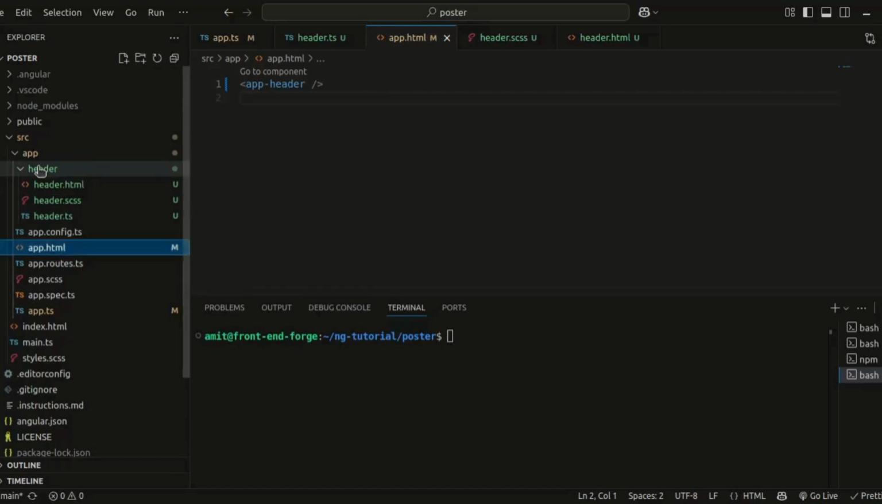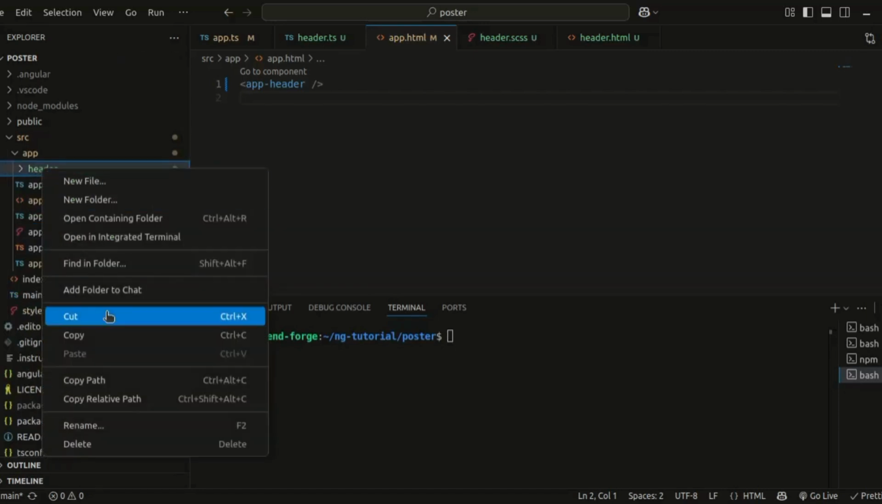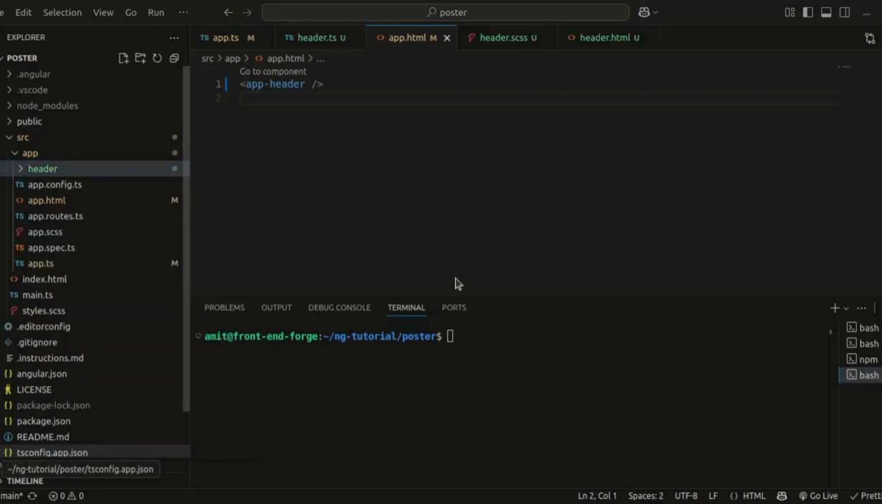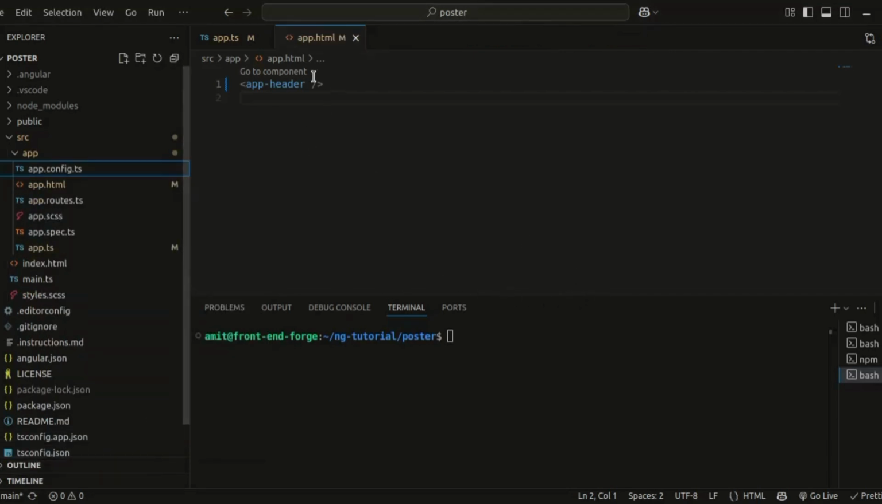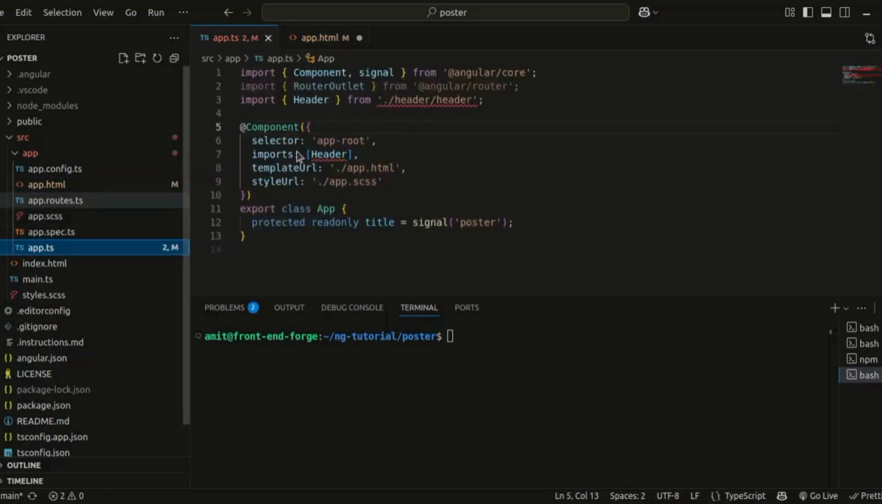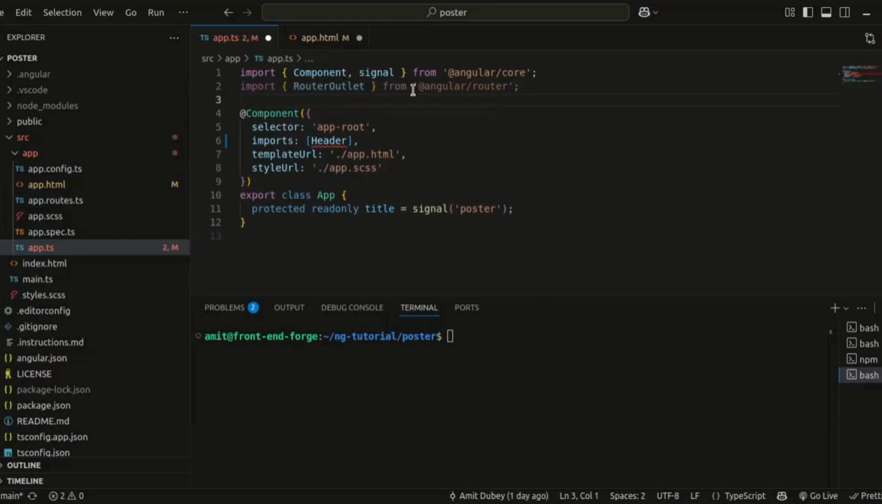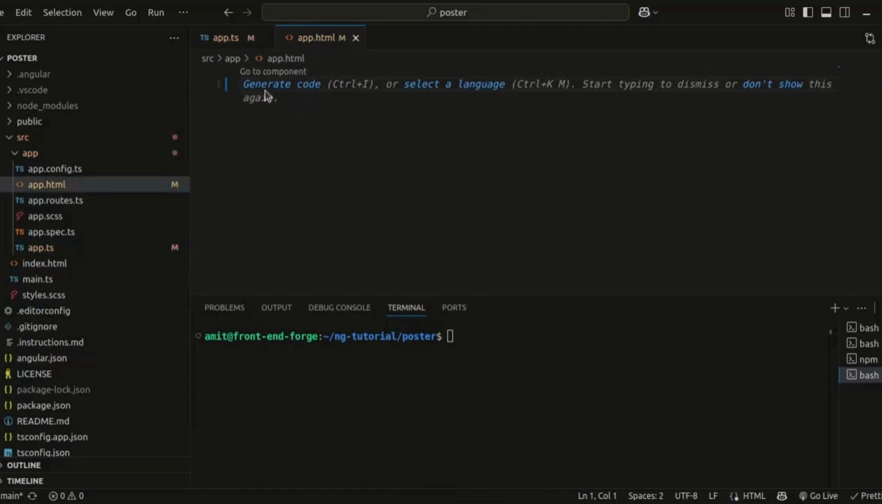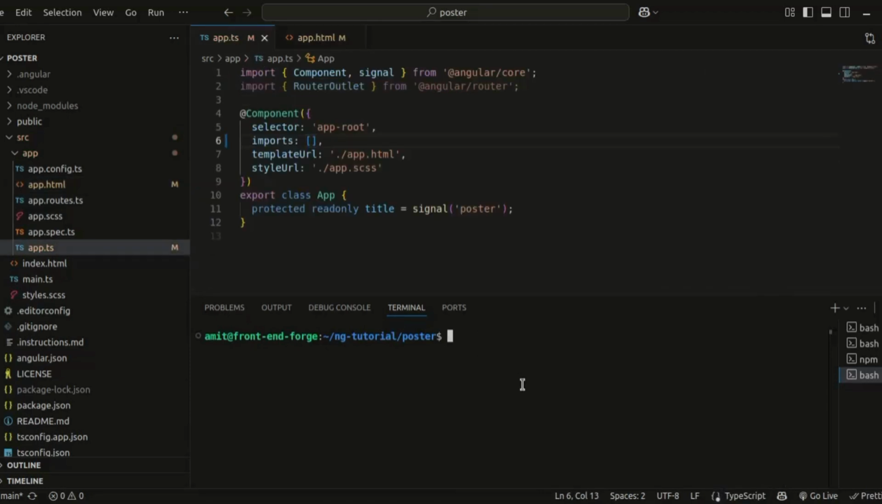So let's go ahead and remove the header folder from here. That will also remove our header component and the ts, css and html files. I'm still using the app header over here, so let's remove that, and the import from the app component as well. Okay, so now our app component is clean. Let's create our first component using the Angular CLI.